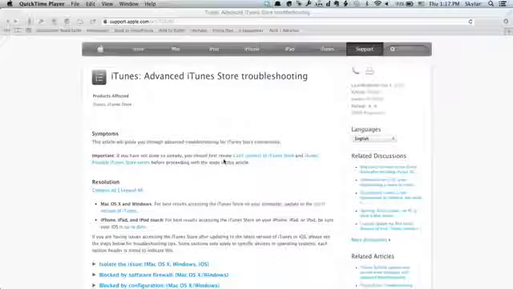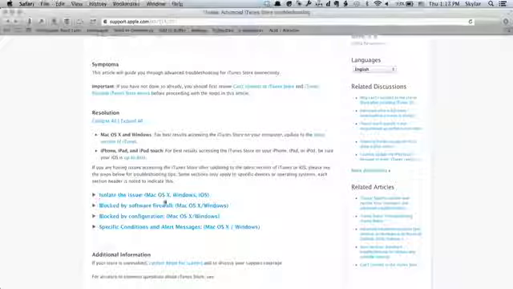If that still doesn't work, I recommend checking out this particular knowledge base article on support.apple.com. This is advanced iTunes Store troubleshooting. It describes some symptoms and then walks you through step by step the process of isolating the issue and figuring out if it's a software firewall or a configuration or specific conditions that are keeping you from accessing the iTunes Store for whatever reason.